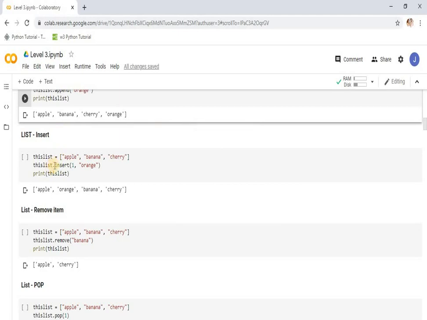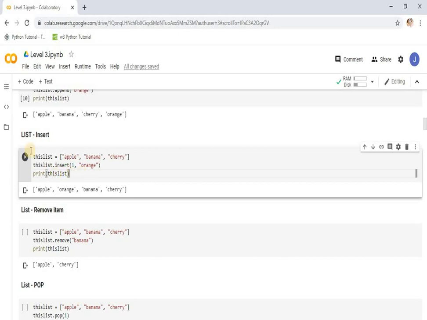So I am telling list name, that is this list dot insert, within brackets I am specifying the position. I am telling 1. So at 1 position orange will be added, 1 comma, in the double quotes, orange. So at the position 1 orange will be inserted, and I am printing the list, print this list.